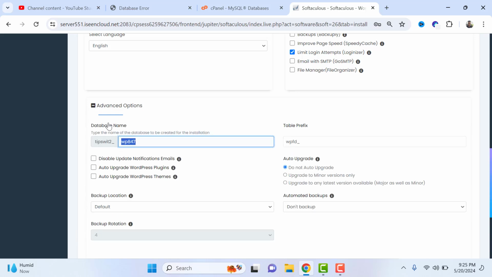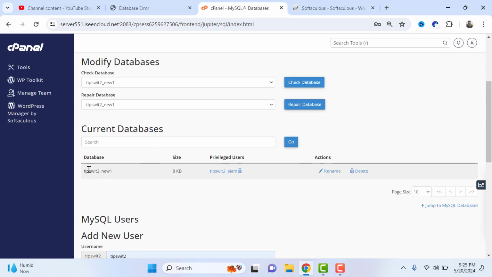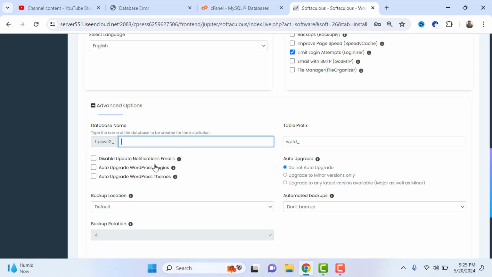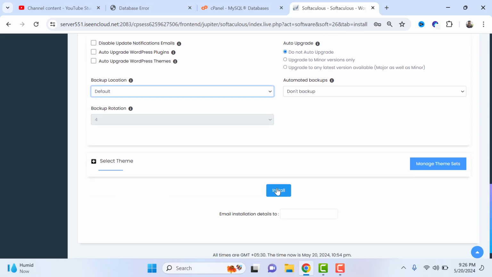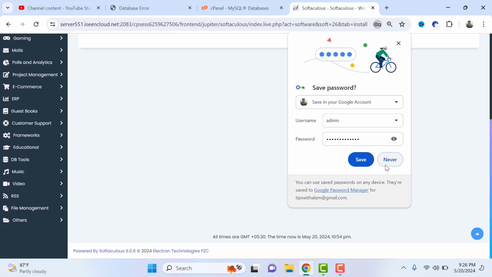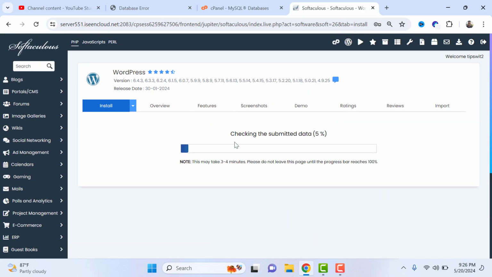just copy paste the name that you have in the database. And if you don't have a database, you can create one. It's very easy. You can create a database and database username and set a password there. And once this is done, make sure you select this setting as default and click on install. Now this will install the WordPress for you on your domain, as well as connect the database, and you'll not see that database error anymore.